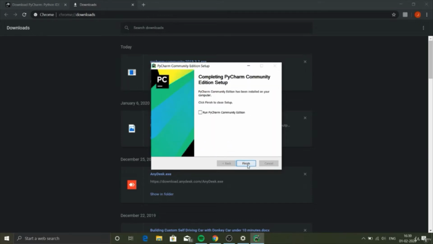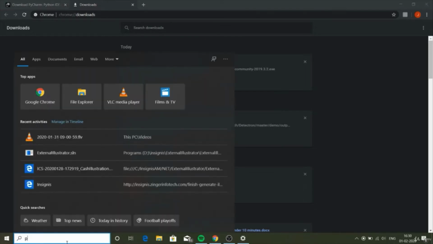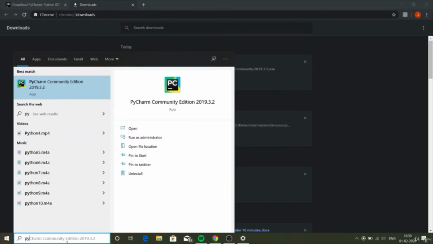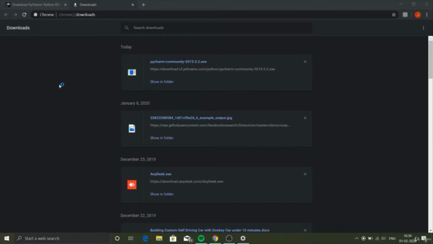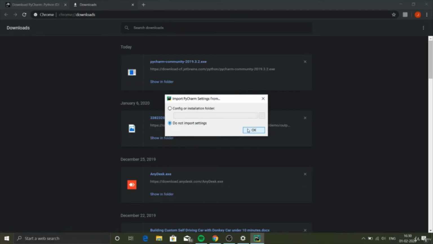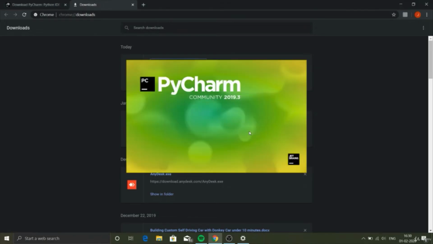Once it's done, you can click on finish and type PyCharm on your start menu. Click on the PyCharm app and your PyCharm will be available for you. Do not import any settings if you don't have it installed already.